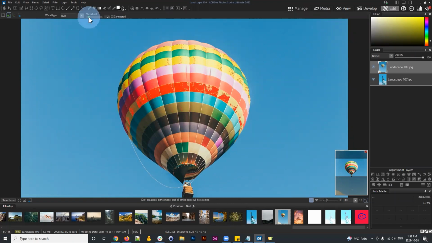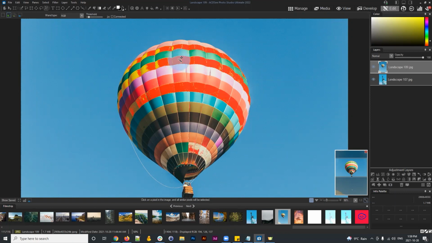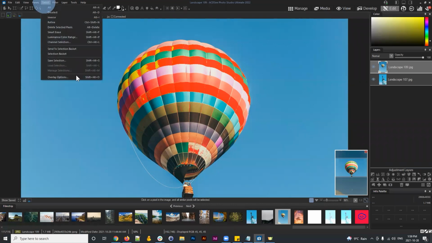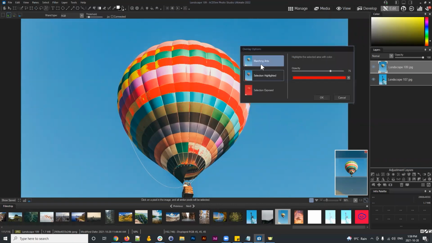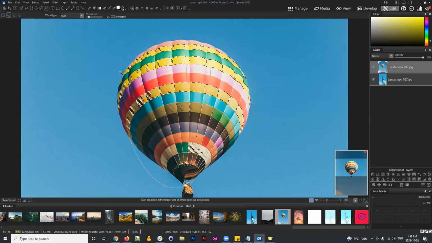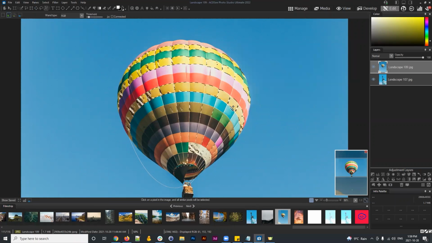Now, if I increase the threshold, let's see if it actually does a more selective job here. So basically you can go through and select the pixels that you want to add or remove from your active selection. Currently our active selection is being indicated by this red color that we see over our yellow bands here. If I go to select and overlay options, I can change that to marching ants if I want, so we can see the active areas that I'm selecting.